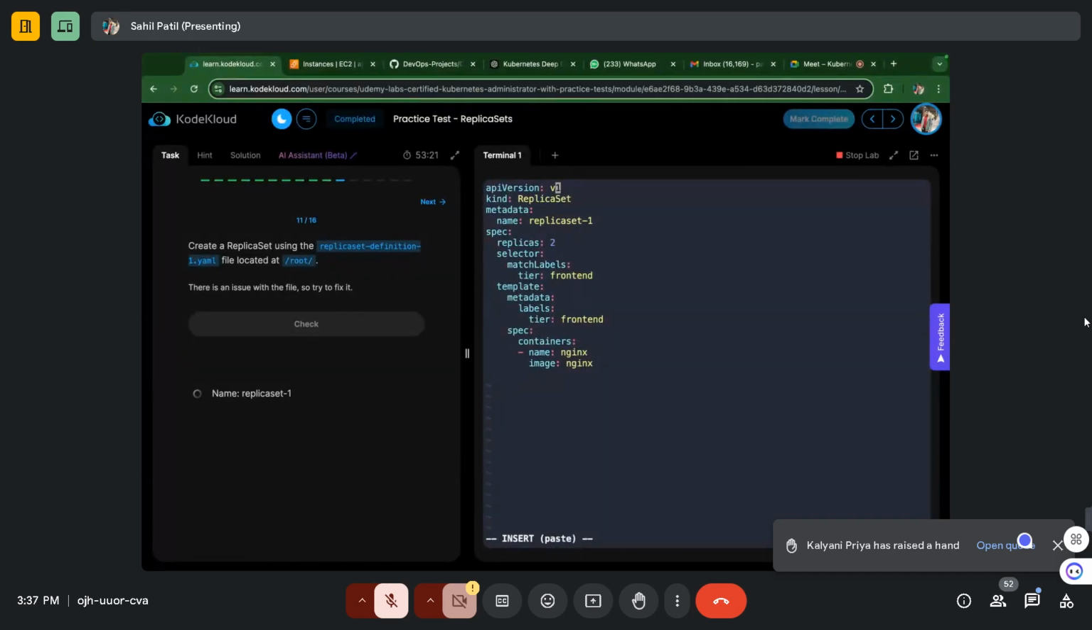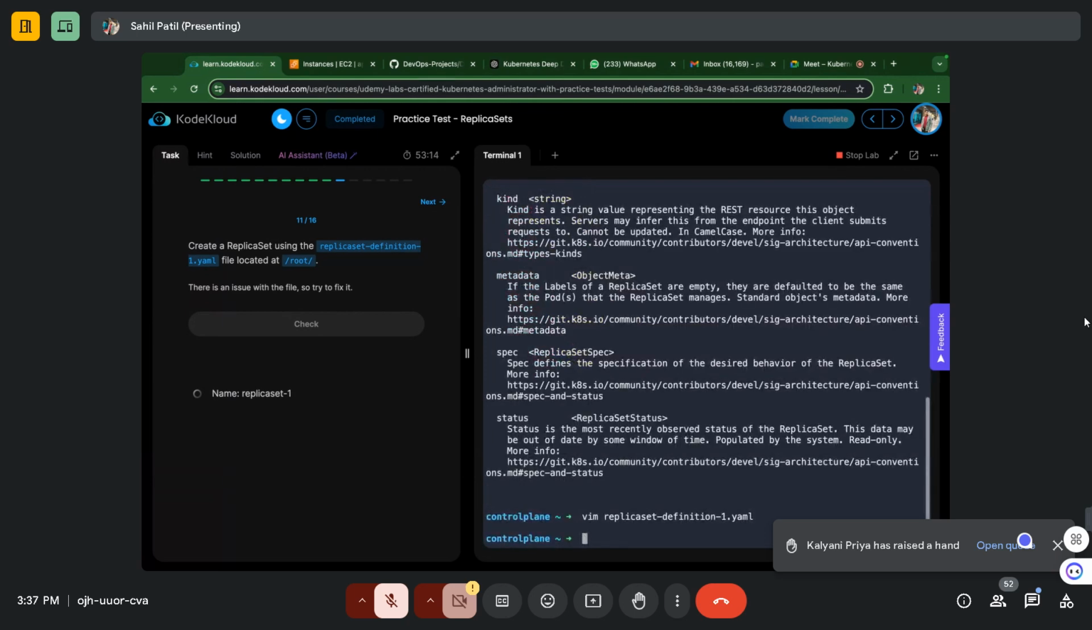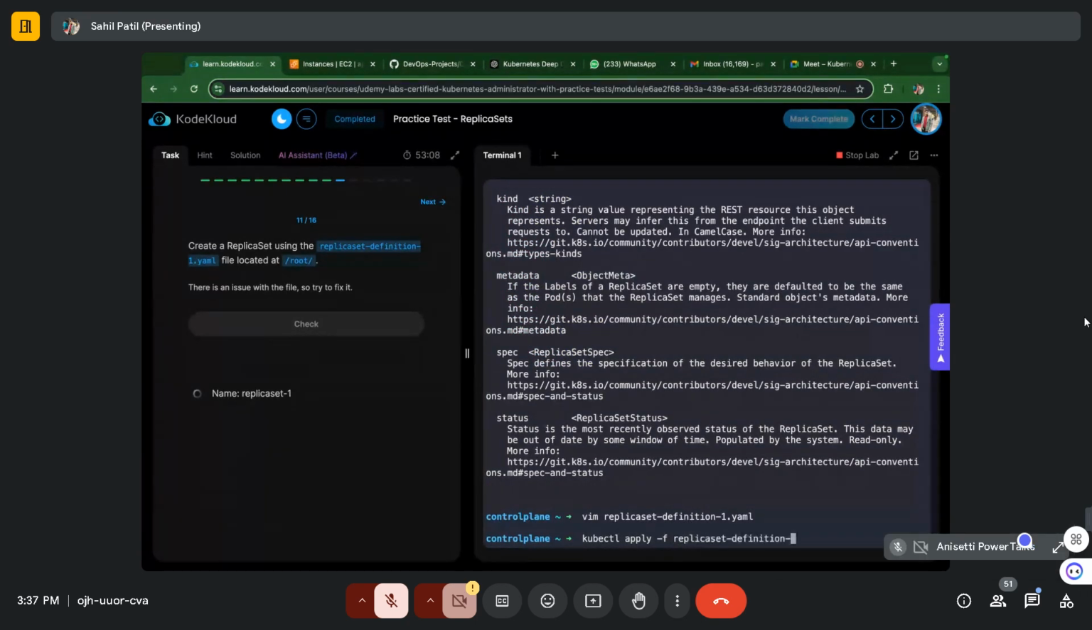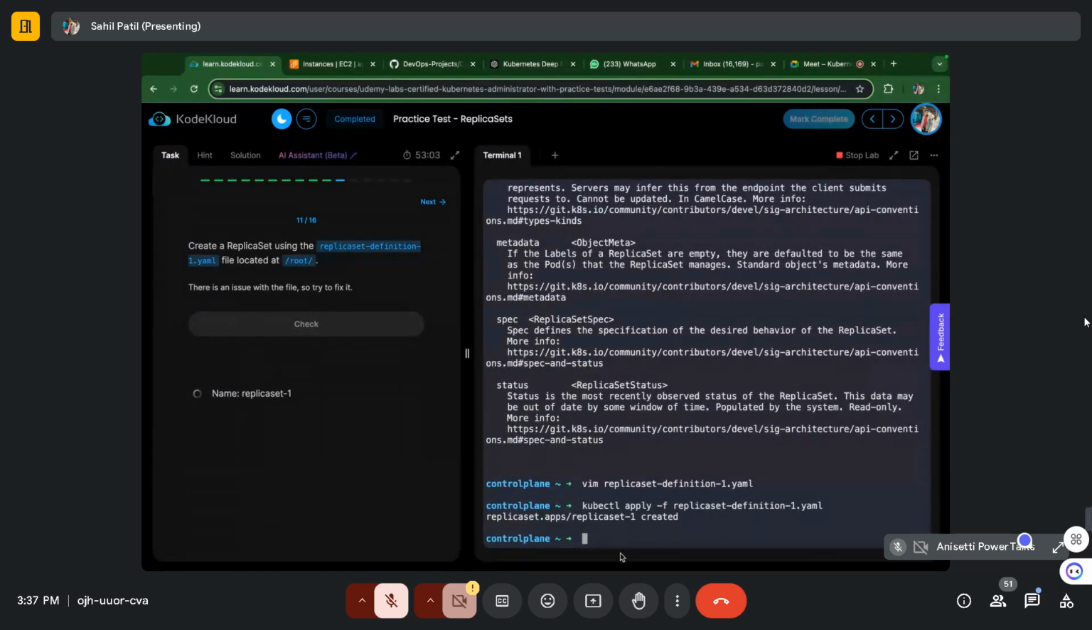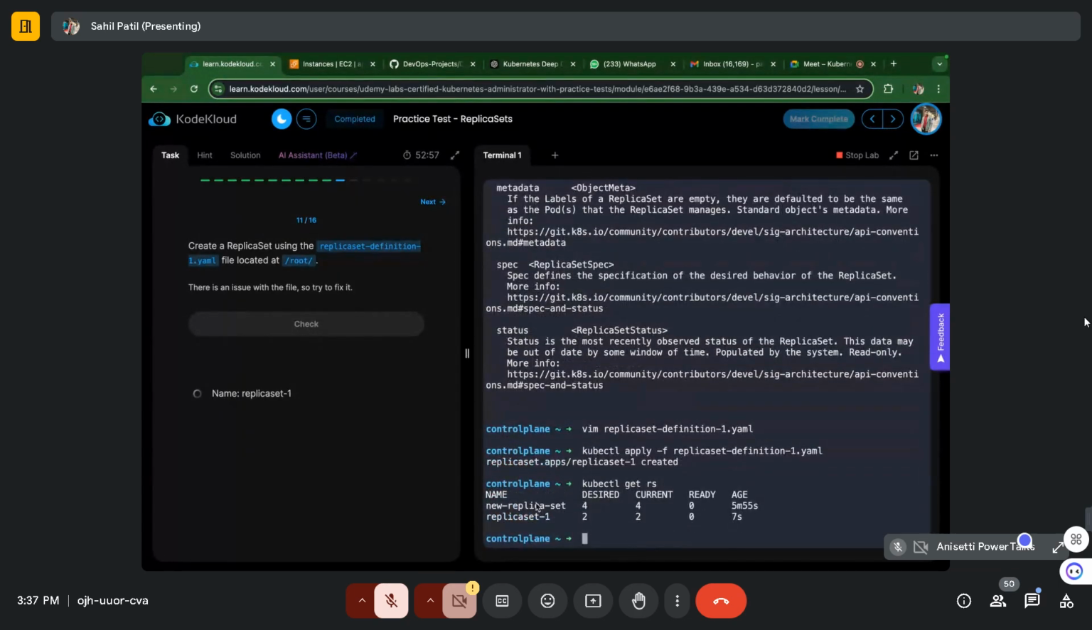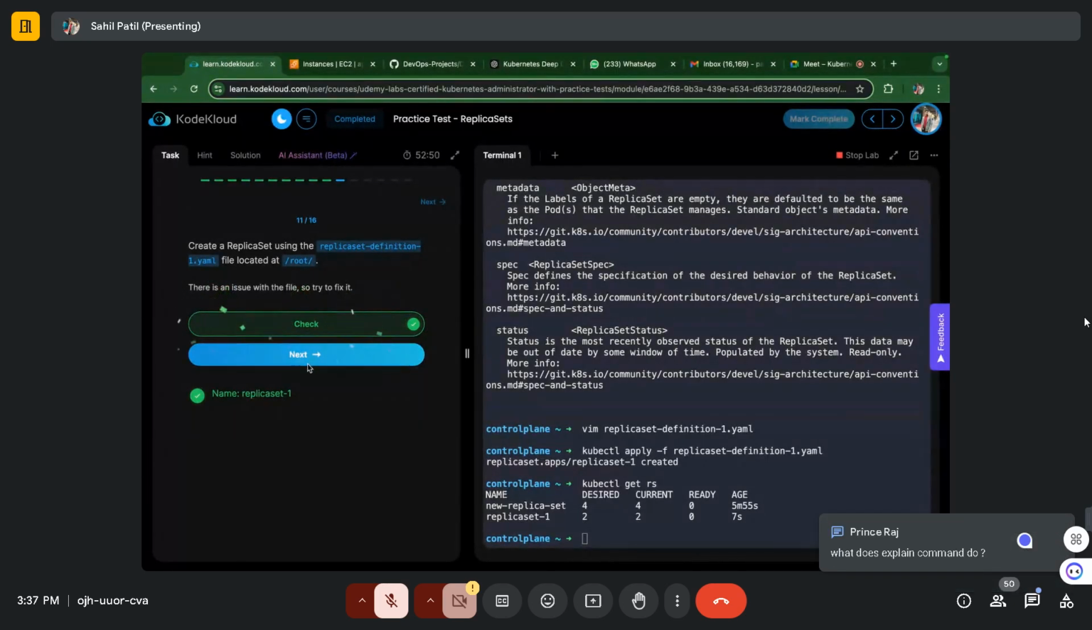Let's just do apps/. Okay. Now I think it should work. kubectl apply -f replica set 1.yaml. Now the replica set is created. Let's just check the status. Get rs. So we have created the replica set with the name replica set 1. Let's check if it is right. Yep.